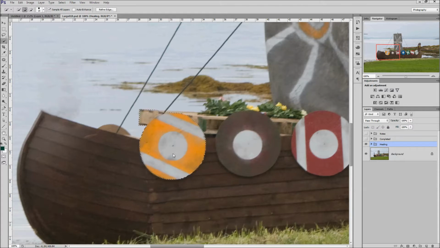Now the quick select tool's made a rough selection here, but remember from before, you can use the negative selection to remove any areas that shouldn't be there. So we now have a reasonably precise selection of our shield here. You don't have to be too fussy about this, we can fix some of this later.